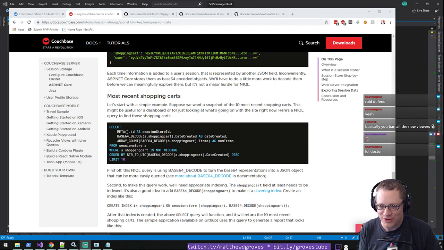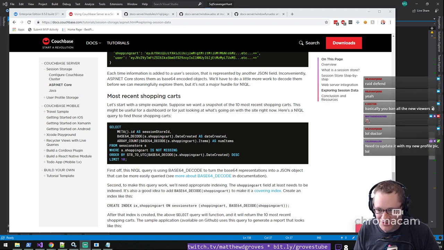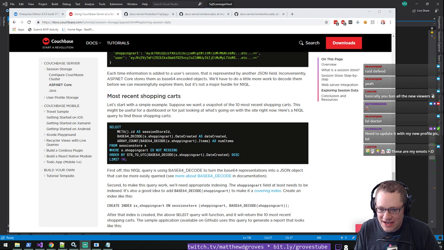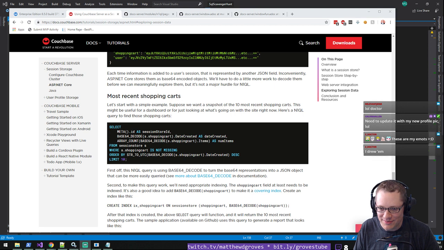Basically, you ban all the new viewers. I'm not going to do that. I'm not going to ban all the new viewers, and not only because I don't know how to ban people. I'm not banning anybody unless they're getting too abusive. Like, new profile pic. All right, let's do it. These are my emotes. Those all look like real professional. I just took a picture of Calvin and cropped out his head, and that's all I did. These look like someone actually put some work into them. You drew them, Z Doctor. Awesome. Those look incredible. Those look super cute.